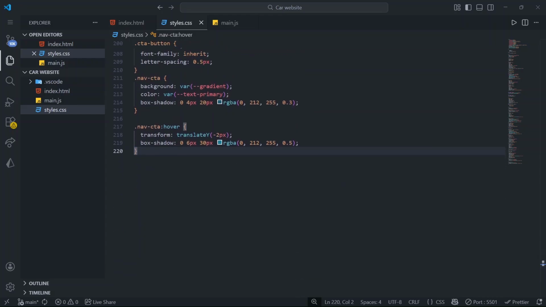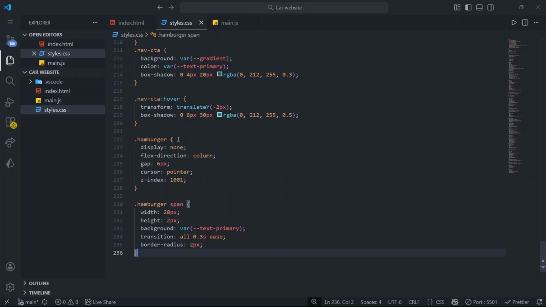Now for the hamburger menu, the three lines: for that display none, because we don't want to show it on large devices, we have to show it on small devices. For that we will write media queries in the style.css only, so no worries. At that time we make the display block. And here flex direction column, so that the menu shows in a column on small devices. Then gap, cursor pointer and z-index.